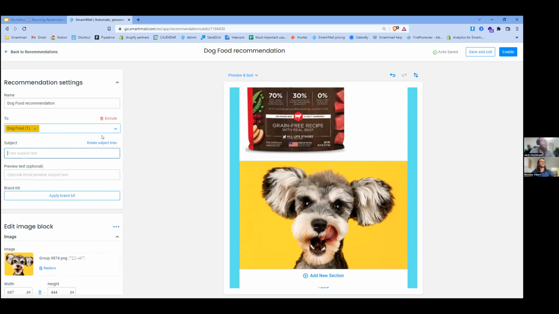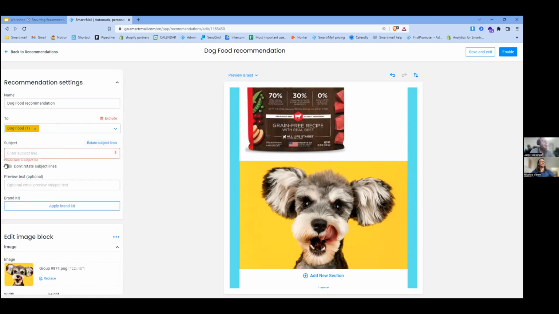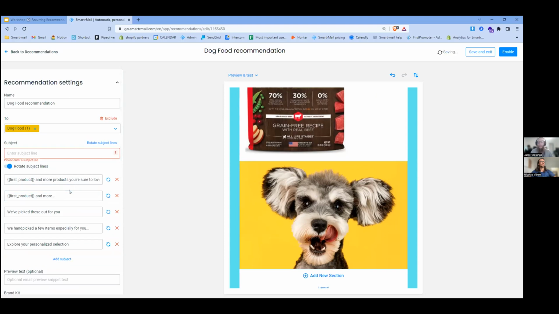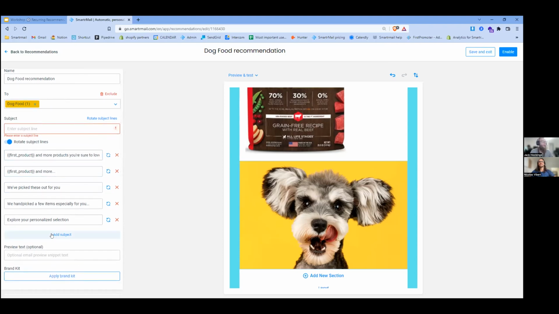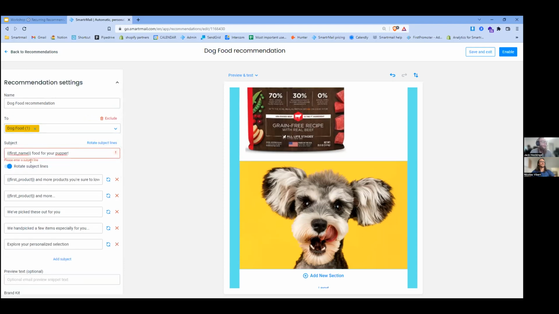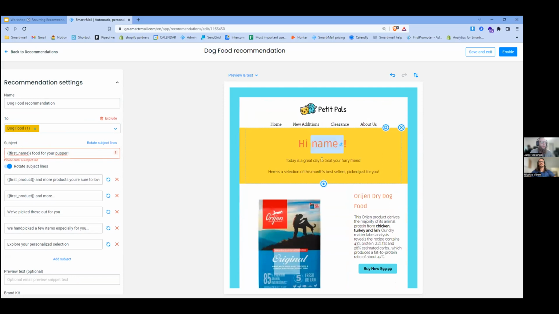Now, for example, in this one, what we're going to want to do is also rotate the subject lines. The benefit of this is that every week, or however often you're sending this one out, the customer is going to be receiving this email. And this way you're not going to have to change the subject line, or they get the same subject line each time. So this is automatically going to do it for you, and you can continue to add new ones here. But for the first one, we might even use another merge tag, being first name, food for your papa. And so now it's a little bit more personalized for the recipient. They're going to have their name in the subject line as well as in the email content itself.